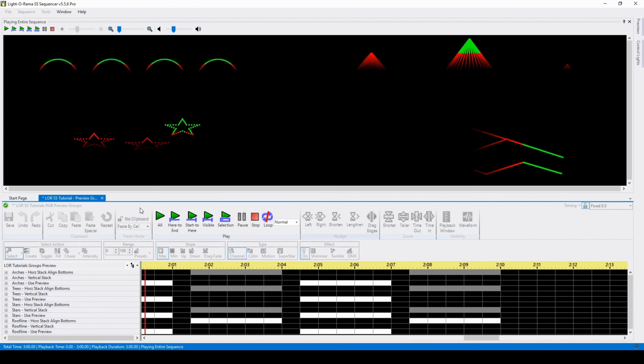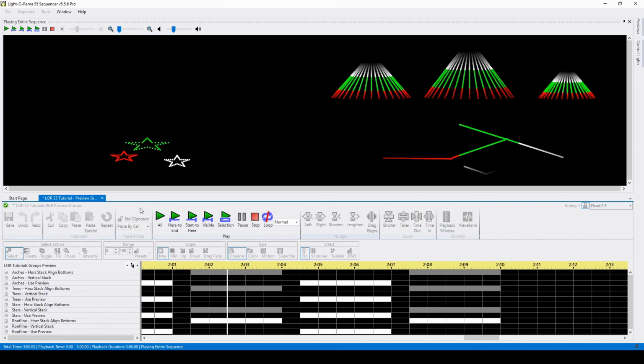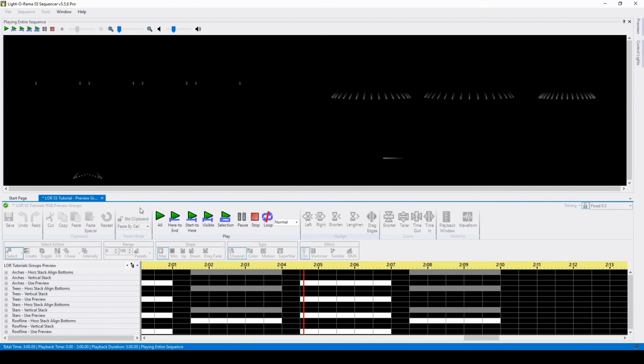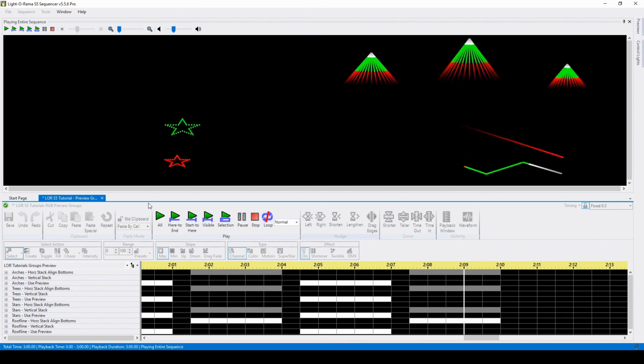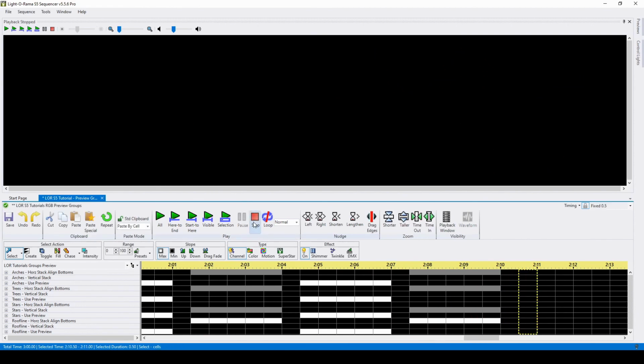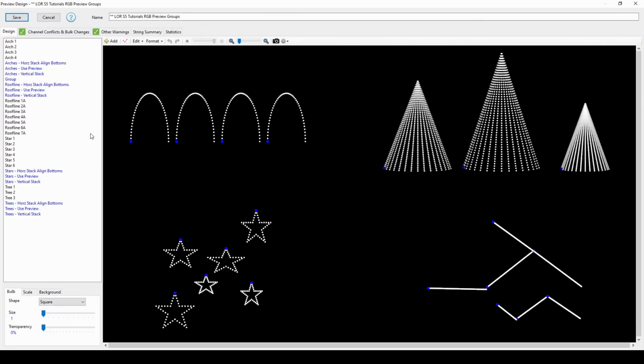The arches can't even show an up effect on horizontal stack since the props are only 1 pixel tall, but changing the arrangement to use preview means the block effect can span the full height. If you think you want to arrange your props in multiple ways, no problem. With S5, props can be in multiple groups. Simply create a new group in the preview editor and choose a different arrangement.